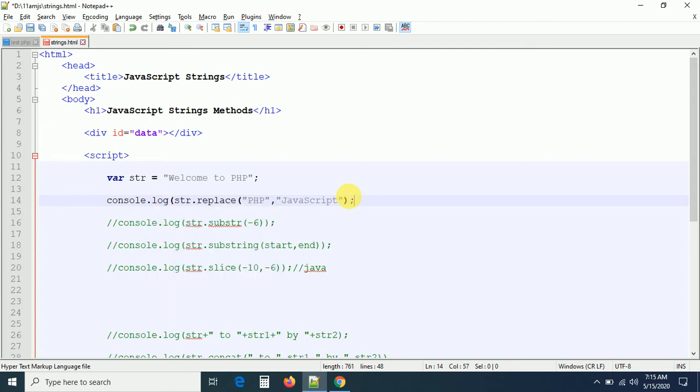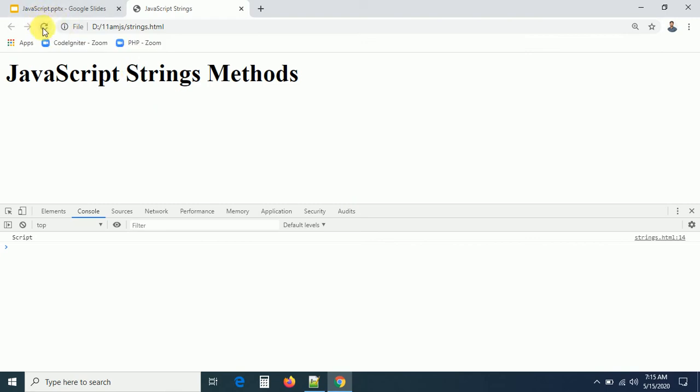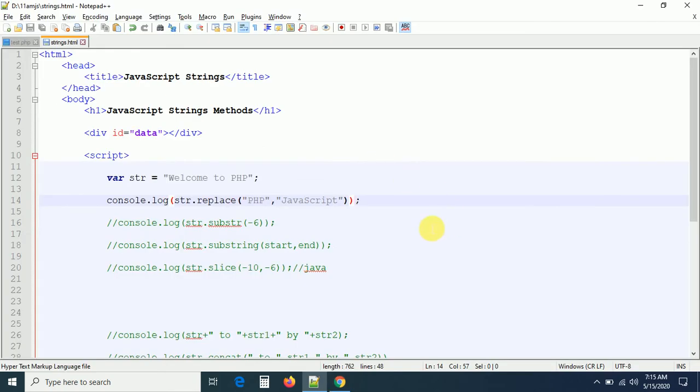Now what is the string? You have welcome to PHP. Now see the output here. If it is replaced, it is going to be welcome to JavaScript. So the string was replaced here, guys. This is how we can replace. Sometimes I have a small doubt here. I'm taking this as a small php. Is it going to work?